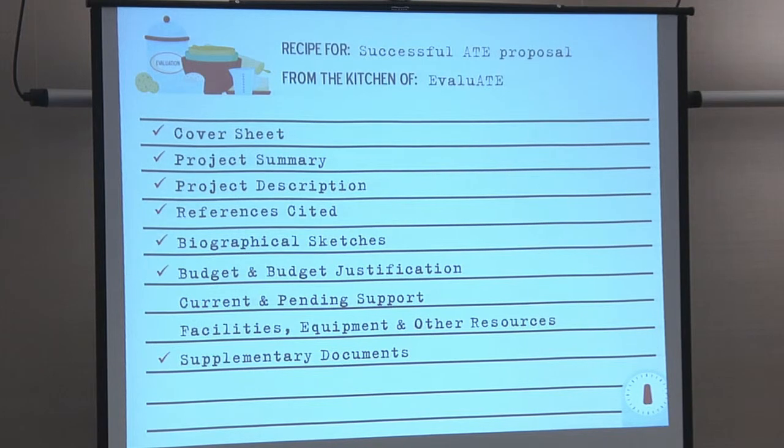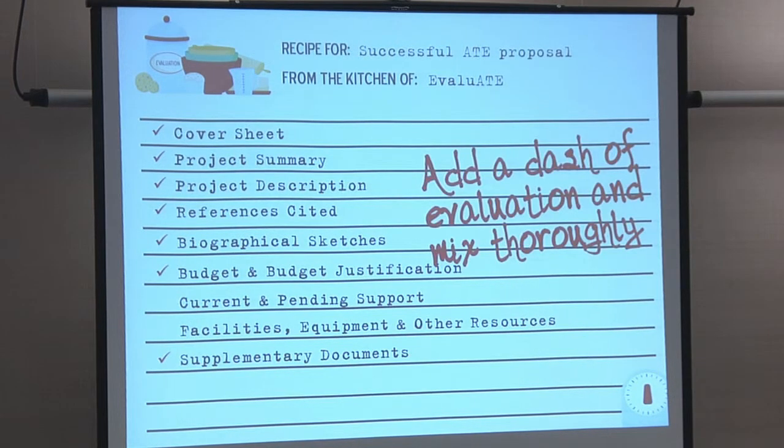So here are the required contents of an NSF proposal according to the Grant Proposal Guide, and the checks identify the components where evaluation would be relevant. I'm going to show you how to mix evaluation into those sections to strengthen your proposal and increase your chances for a favorable review.